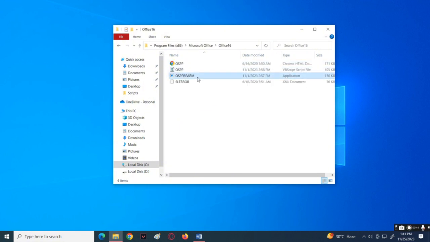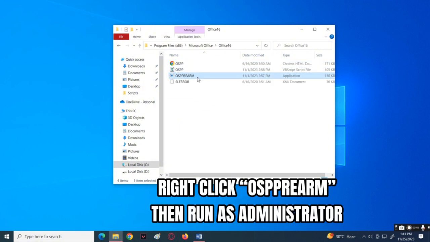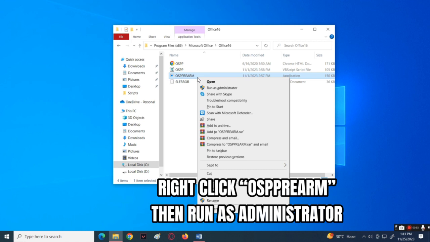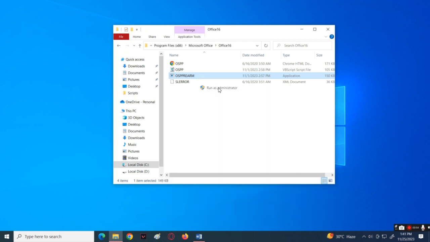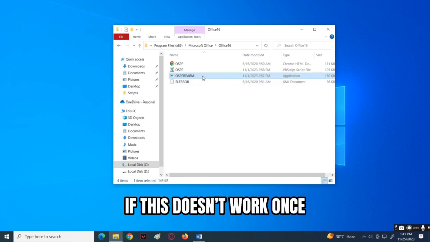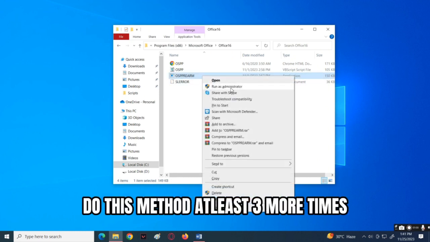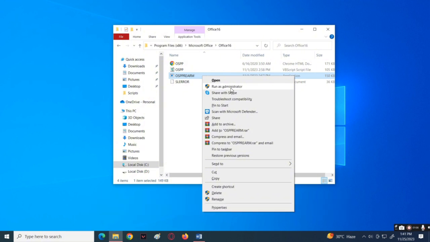Then right-click on this application. In the pop-up menu, select Run as Administrator. Now, if this action doesn't work in one time, then try to do this at least 3 times to run as administrator. Now try to check on your Excel if the error is now fixed.